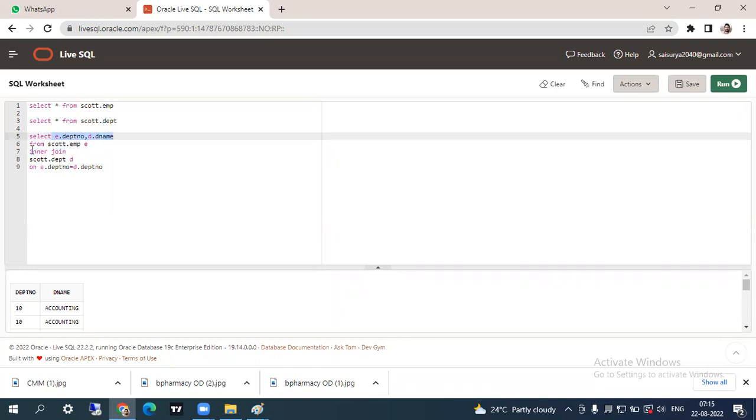Then the two tables you are joining: first you will write that, and whatever join you want to apply, that condition you will write here. Then the second table you can write here, and then the column on which you want to join you need to write. This is the general pattern of syntax for the join that you need to understand. Then we can include different conditions and different scenarios, and we can write it.